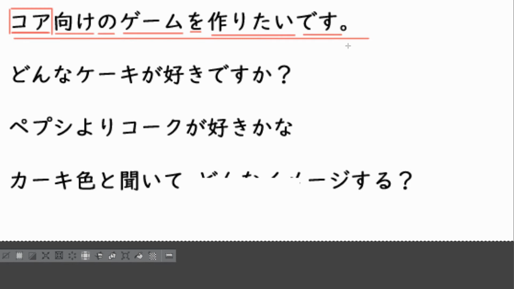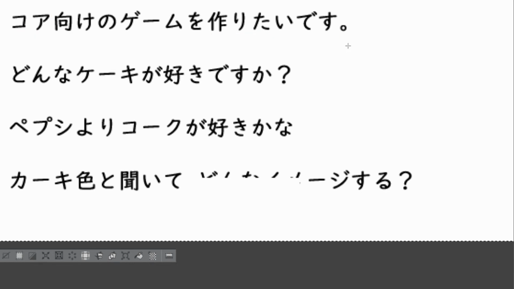Core muke is like toward the core, right? And this is referring to core fans. You might also hear sometimes core fanu or core na fanu, like the core fans of a game or series or whatnot. And once again, that is something I think is mainly used within gaming circles. I don't know if it's used much outside of that.